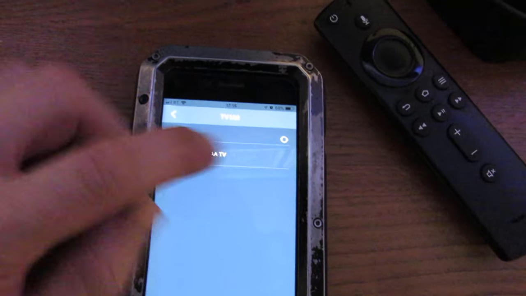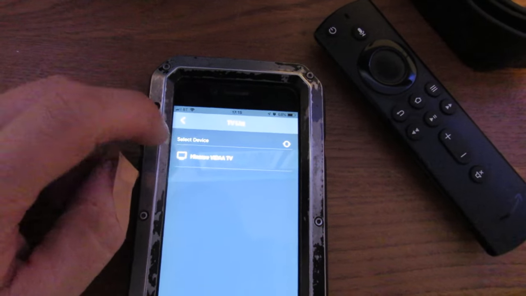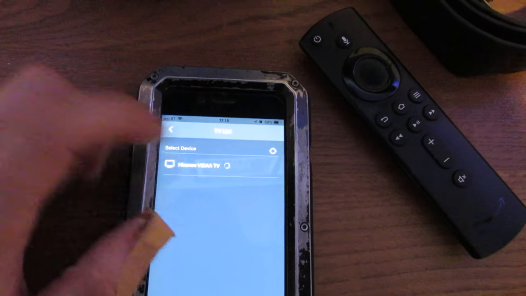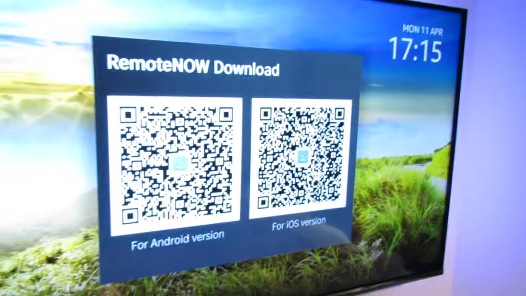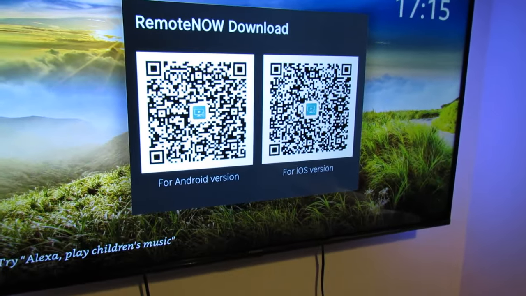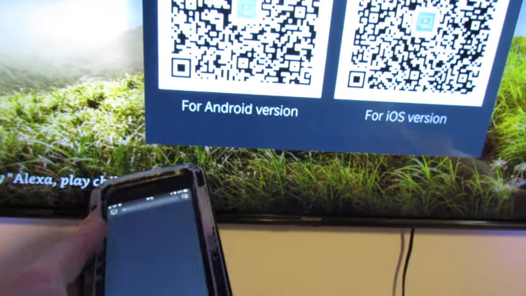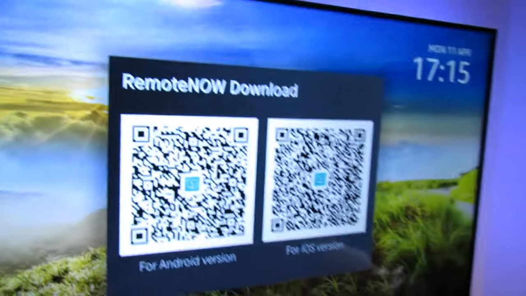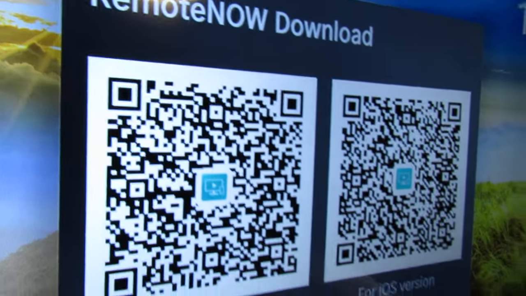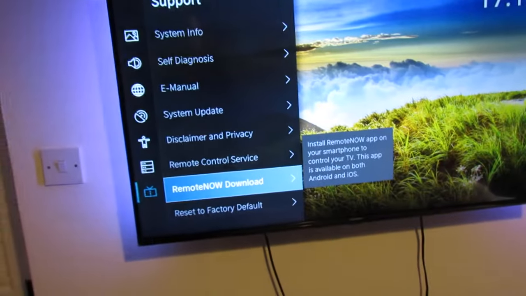I'm disconnected. Now I'll disconnect for the moment. The first time you connect, you press connect like that. A PIN will appear on the TV, like 54533, for example. You then enter that on your phone, and once you've entered that on your phone, the app is then paired with your Hisense TV, so you're ready to go.